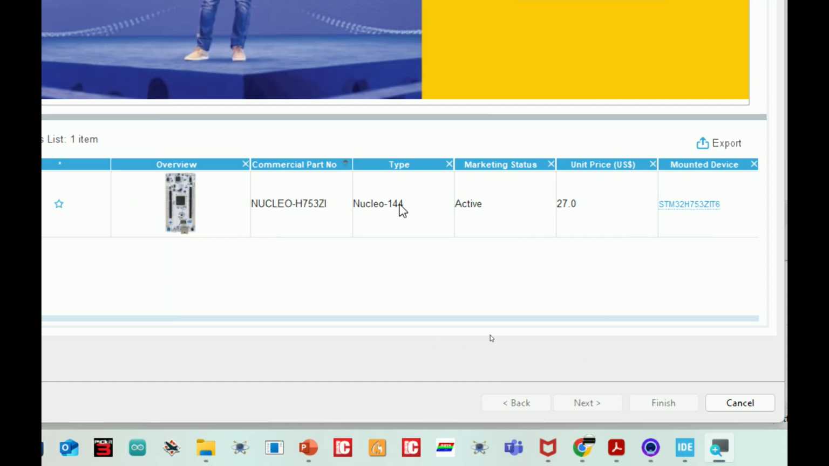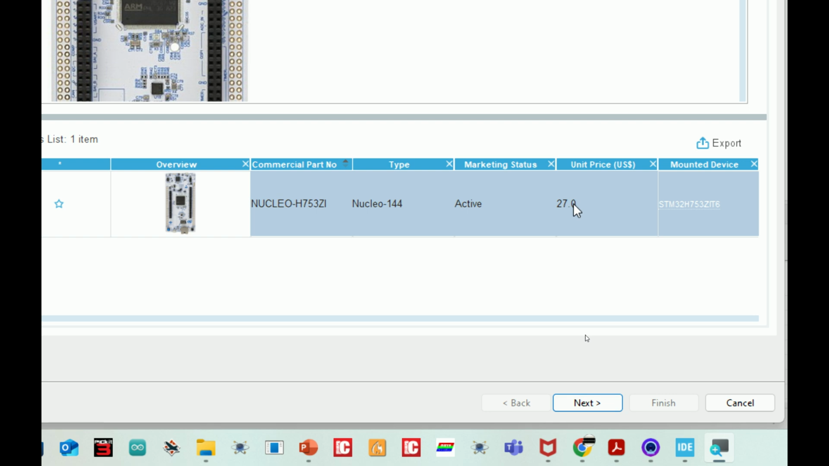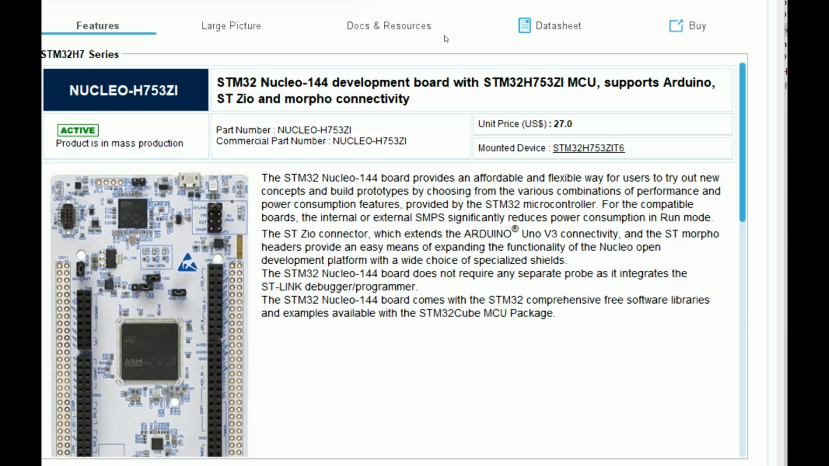See, the ZI version is always 144 pin. So this is the one. It says unit price is $27. That's fine. Now this is the board we have here.